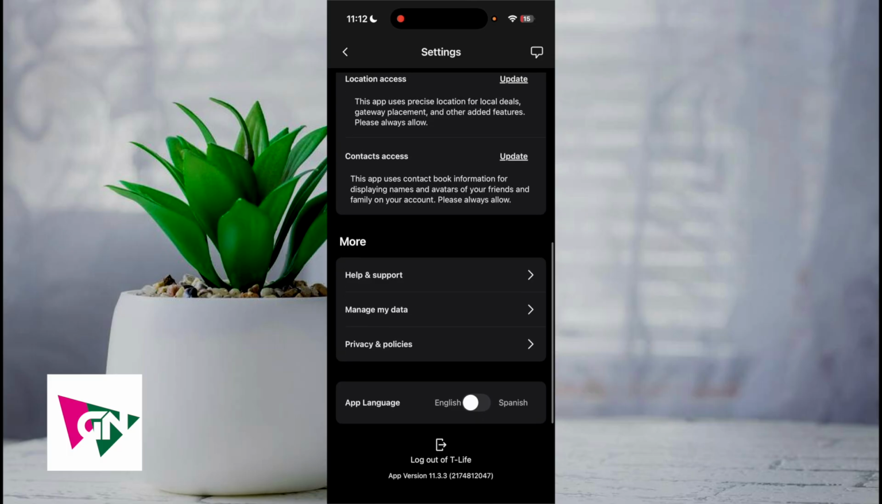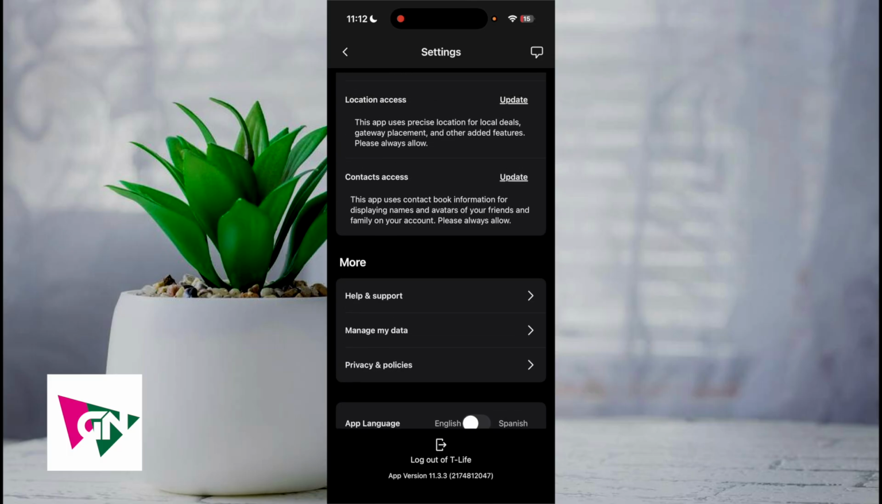So that right there, guys, is the best and easiest way that I know of to actually go ahead and change your language on the T-Mobile app.